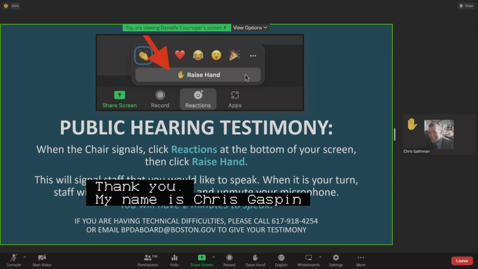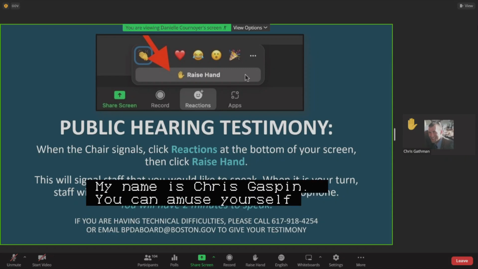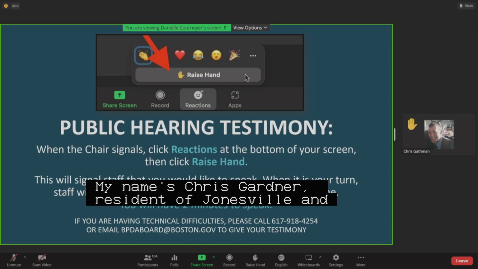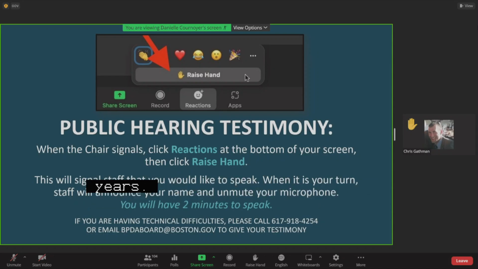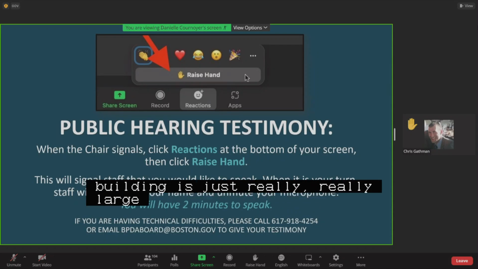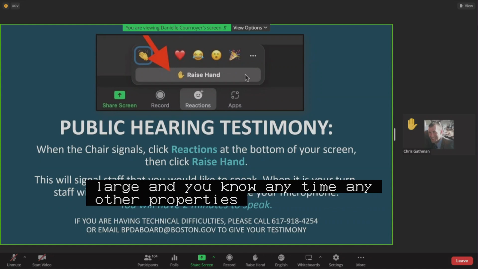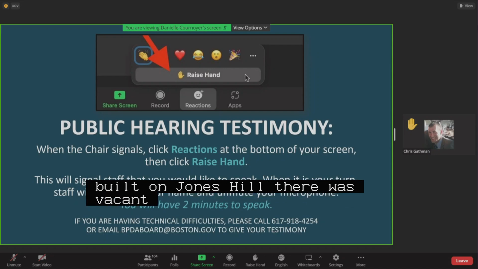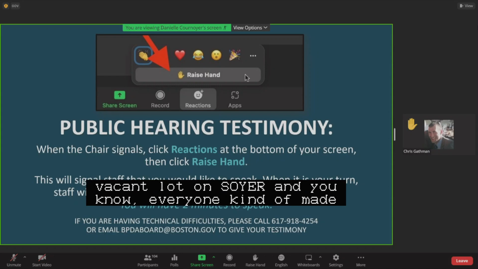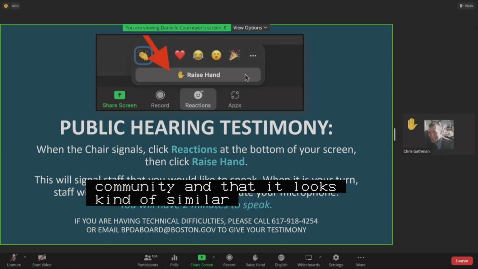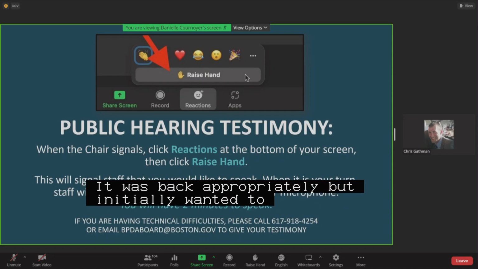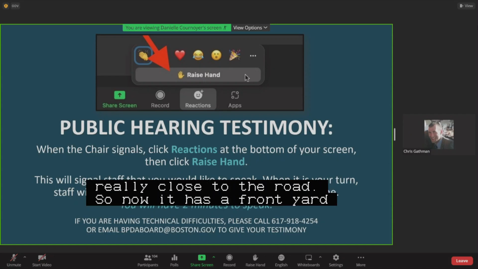Hi, good afternoon. My name is Chris Gathman. I'm a resident of Jones Hill, and I've lived on the hill for 9 years. The scale of the building is just really, really large. Anytime any other properties have been built on Jones Hill, there was a vacant lot on Sawyer, and everyone made sure that it fit in with the community and looked similar to all the other homes. It was set back appropriately. They initially wanted to build it really close to the road, so now it has a front yard. They were doing that to get more parking, and there was a lot of conversation around just one house.